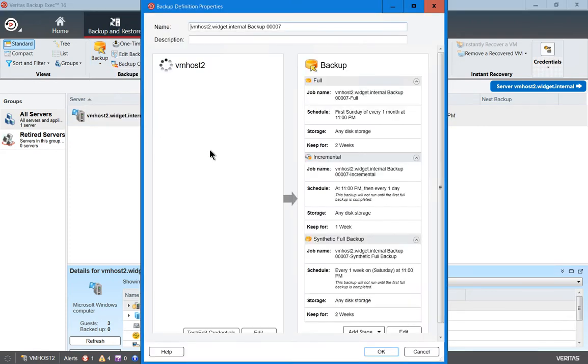So instead of creating a one-time backup, as we would do if we just wanted to back up the server, it actually creates three different backup jobs. And the first backup is going to be the full, and then the incremental, and then the synthetic. So what this does is it does the full backup and it creates a schedule. And by default, it makes it for the first Sunday of every 1 month. But you can certainly go in and edit that using the edit button at the bottom.